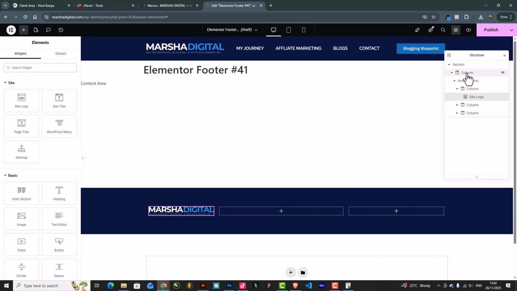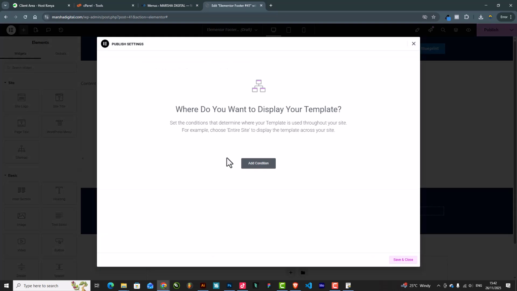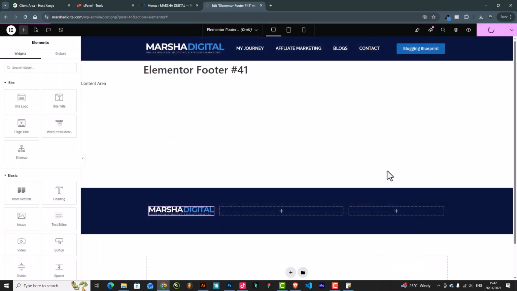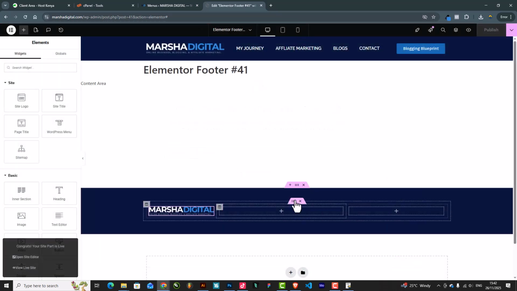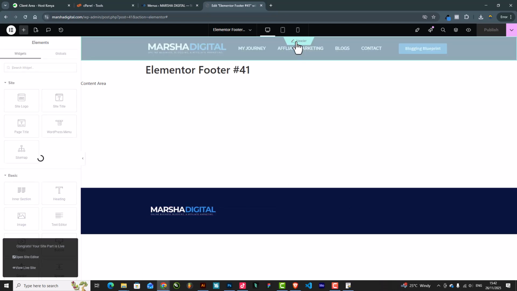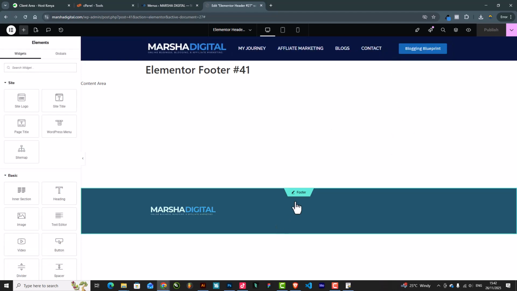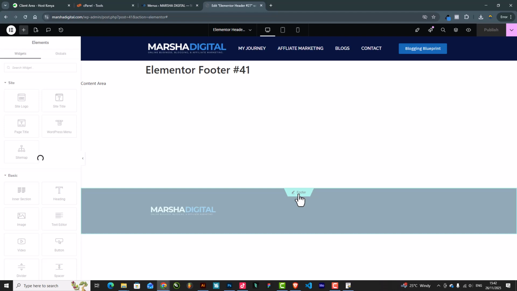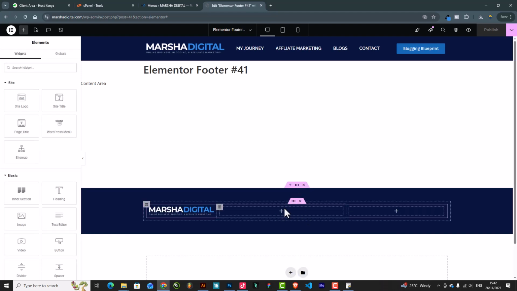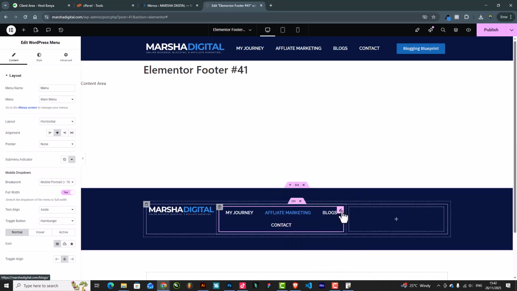So what I'm going to do to avoid repeating doing this design thing, I'll just publish this, add condition, save and close. And the good thing about Elementor, you can just shift between these things. So I'll just go here and click the header, and it will open that header. And I'll just copy this, and then I'll go down and click the footer. It will load the footer. Then I'll paste that. So I'll just right click here and paste, and there it is. Yeah, that's what I wanted to do. Quick, easy, you know.